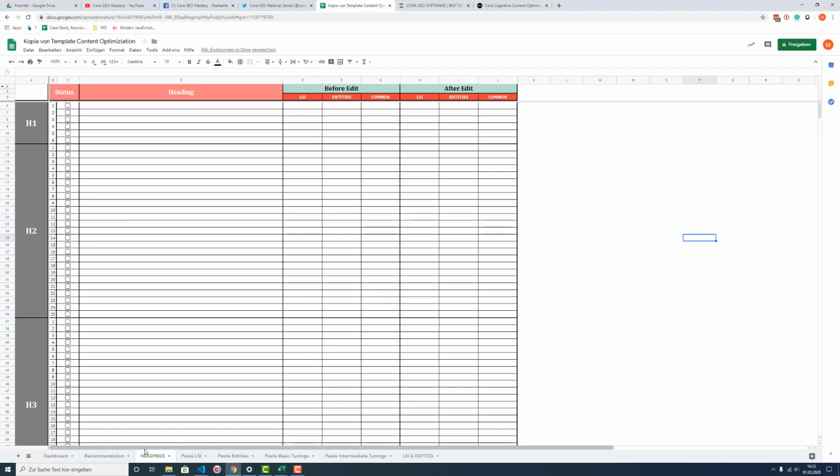So this tab is for headings optimization. I think you know that entities and LSI are among the most important on-page factors you can use, and you should use those words to surround your search terms, to give them more meaning, more context in the eyes of Google. In a single sentence, in a single heading, you connect them to really important entities.